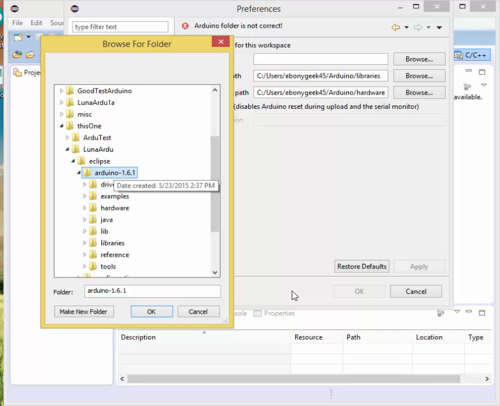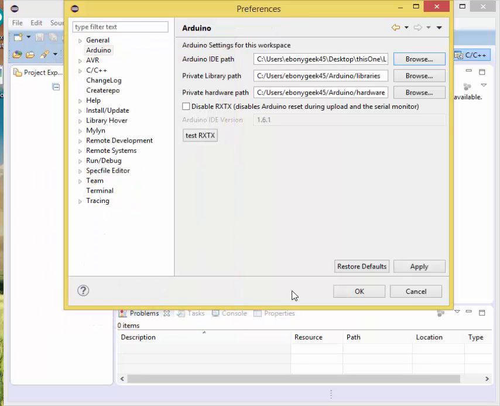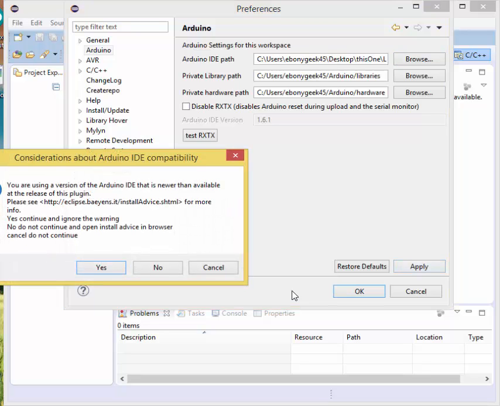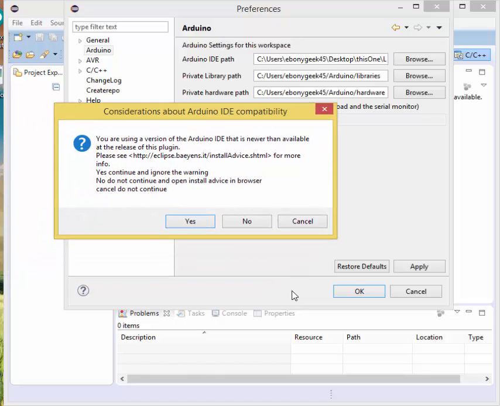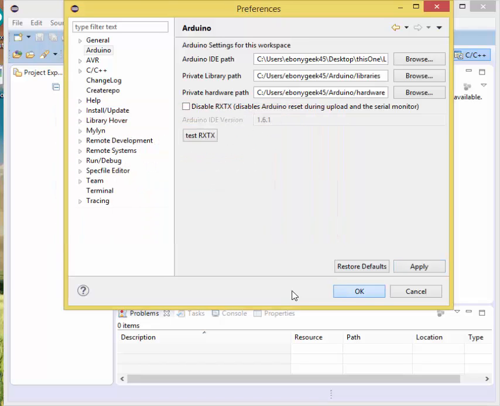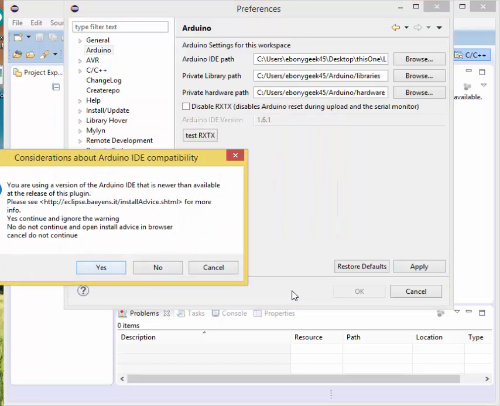It's our path to our install. Everything for our Arduino 1.61 is within this folder. So let's click OK. And we're done on this screen. So let's go ahead and apply. It's telling us that you are using IDE plugin that is done, so we OK, yes. And OK, it comes up again because you clicked OK. Let's go yes.